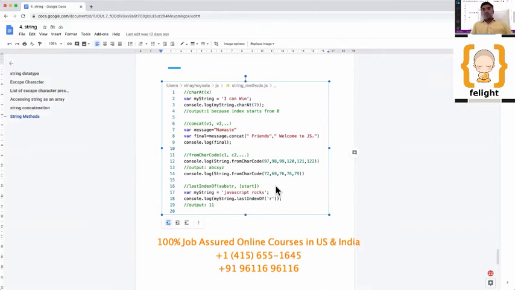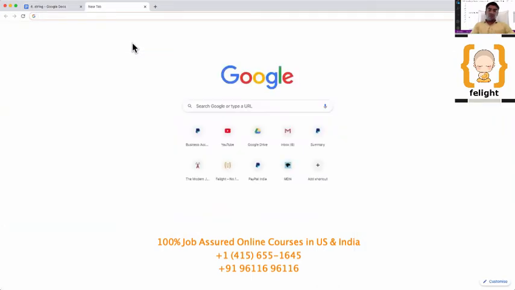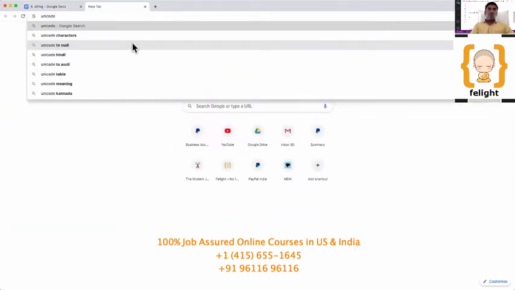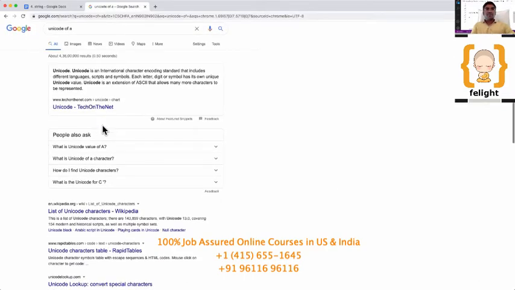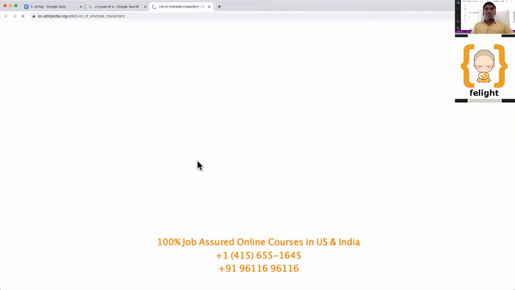So let me first tell you how the string works. For every character, it may be an alphabet, a number, a special character or anything. For us, it's an alphabet or a number, but for the system it is not. For the system, a number is used to represent them. For example, if I search the Unicode of A, it will be 97.